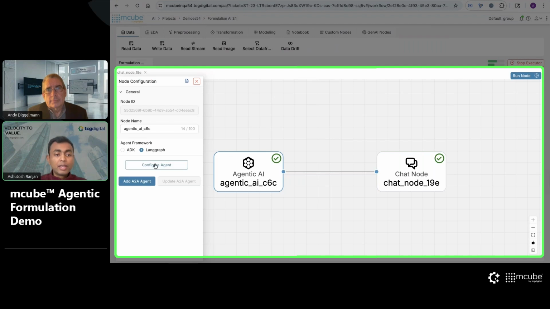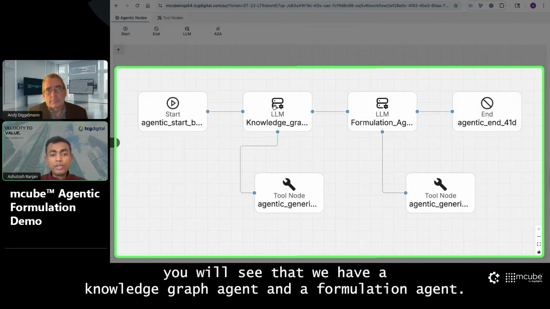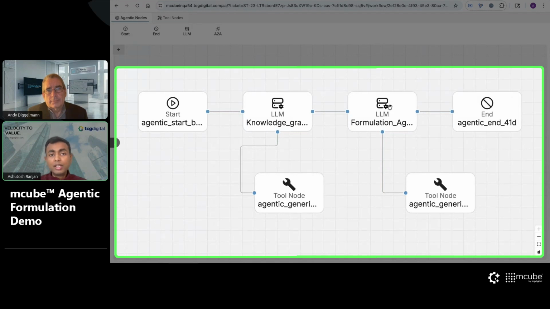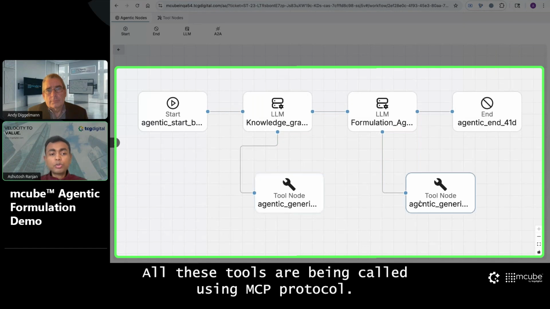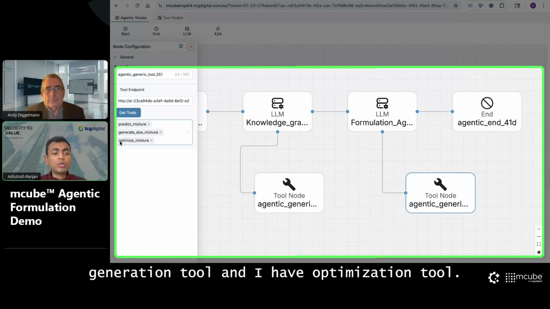So that will become part of your agentic mesh or agentic workflow that you are going to create using our mcube application. Now, if I deep dive into the agentic sub workflow, here you will see that we have a knowledge graph agent and a formulation agent, as I was showing in the PPT. And then there are lots of tools. All these tools are being called using MCP protocol. So here you see I have prediction tool, I have DOE generation tool, and I have optimization tool.